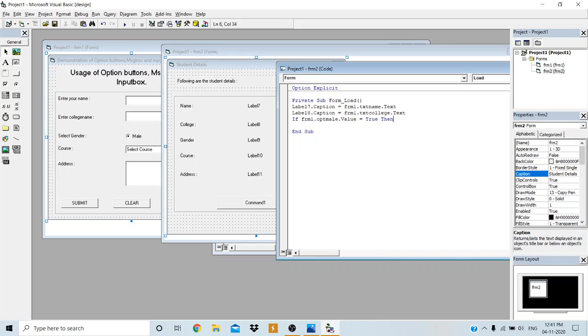See, then label line dot caption equal to what? frm1 dot opt mail dot what property? Caption property. Okay. Else, in the sense, if this condition fails, frm1 dot opt mail dot value is not equal to true, then else what has to be done? Label line dot caption equal to frm1 dot opt.